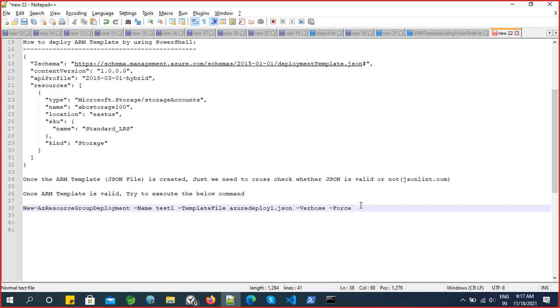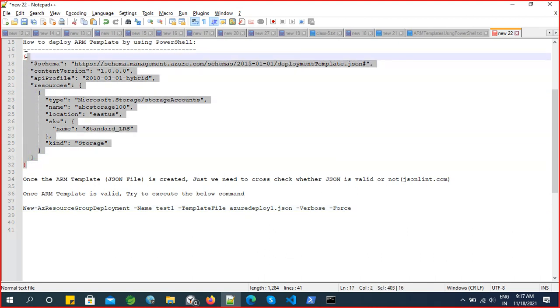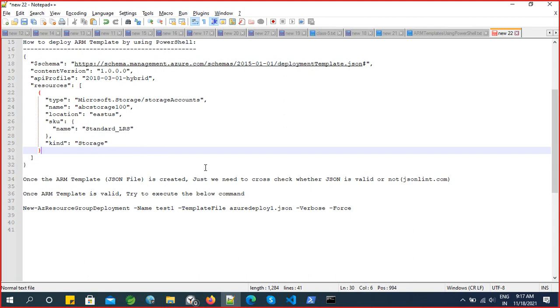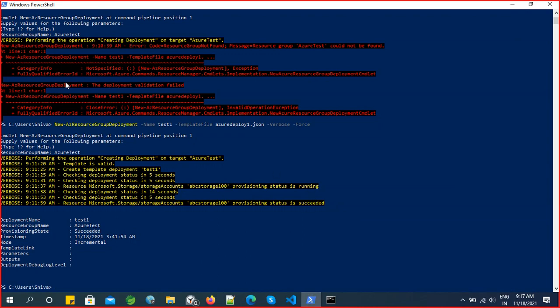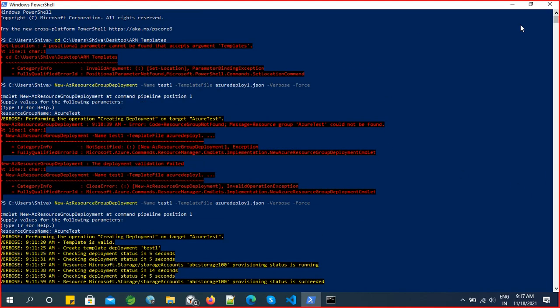So any doubts, any of you? Still, some more things we can do inside of these ARM templates, inside of this respective code. We'll discuss those things. Before that, any doubts, any of you? I will even cross check this specific error, whatever error we have got.